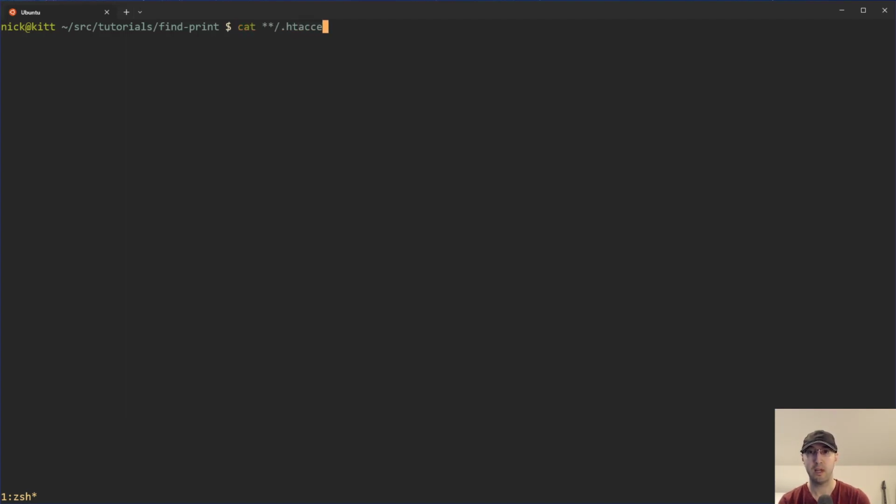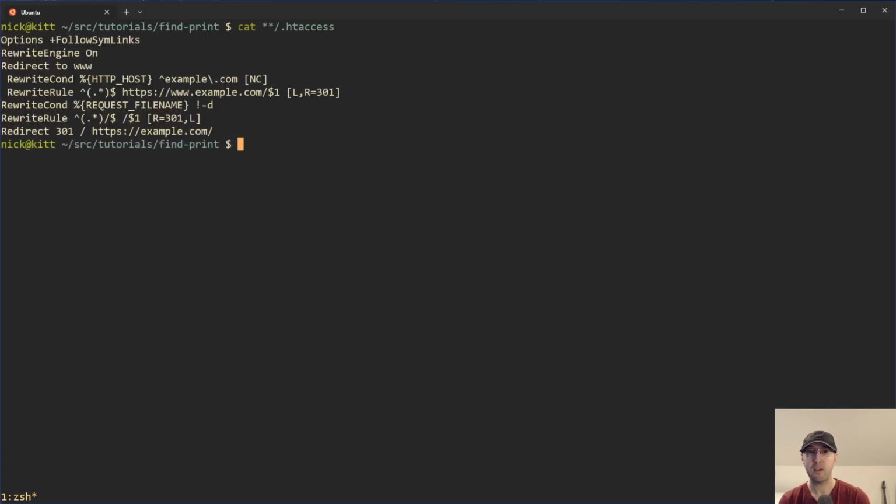If I do shell globbing on the htaccess file here with the double star, that's what the globbing is there, that's actually going to cat out every single htaccess file recursively for me. I don't need to worry about putting in every individual file path. This is going to expand out and do that.